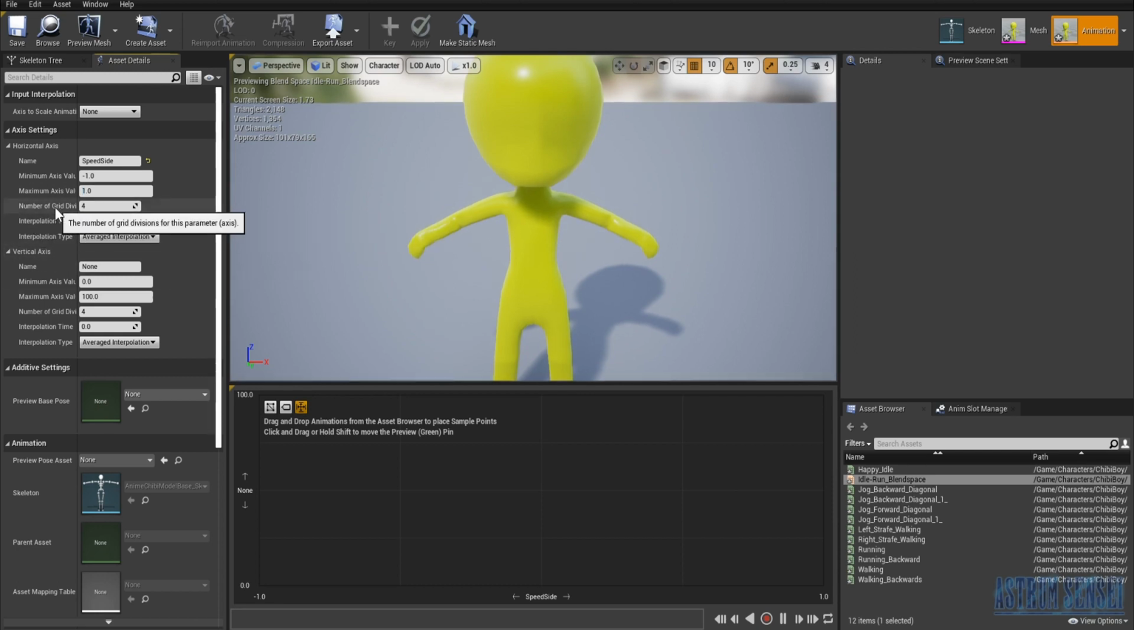Then we have the number of grid divisions. We're going to keep it the same. Interpolation time, which is how fast the animation blends, it's going to be 0.1, which is faster than the higher numbers, so 0.1 is just fast enough. Then we have over here speed forward, so just type in speed forward, and the same goes for this. Forward is going to be -1, the minimum axis, and the maximum axis is just going to be 1, and the interpolation time is 0.1.